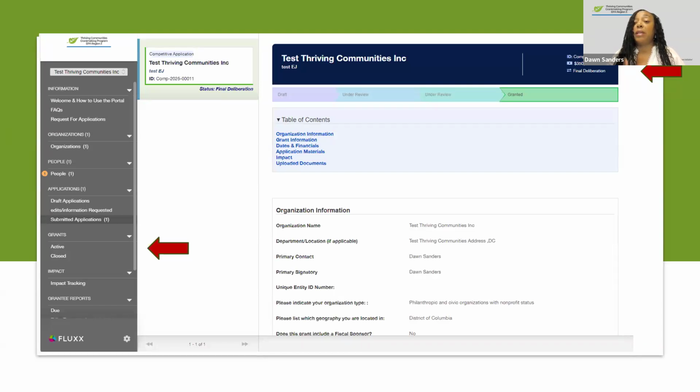And you again will see that status change inside of your application portal. This is again at the top of the page. This is where you'll go to see the actual status change of your application. Once awarded, you will be sent an email by the Fluxx system that will say whether or not your application was approved or denied, and then next steps that you can follow upon the directions inside of the email.